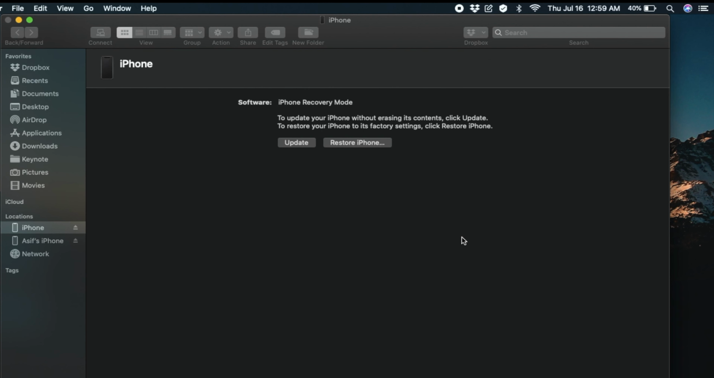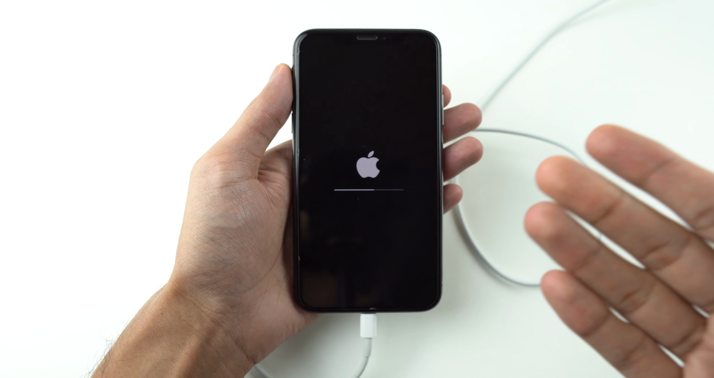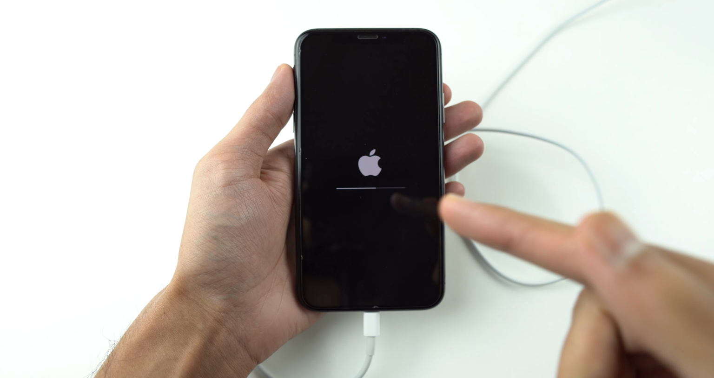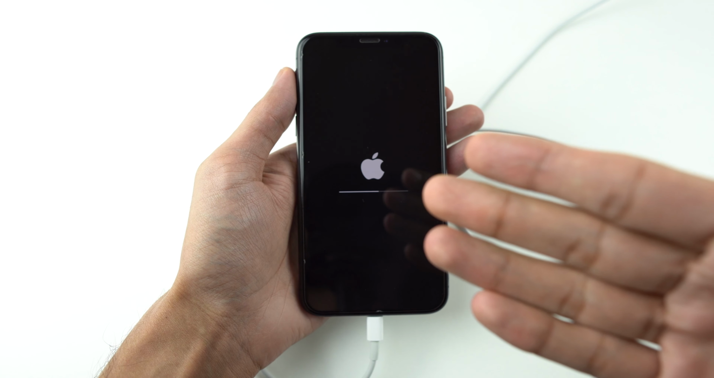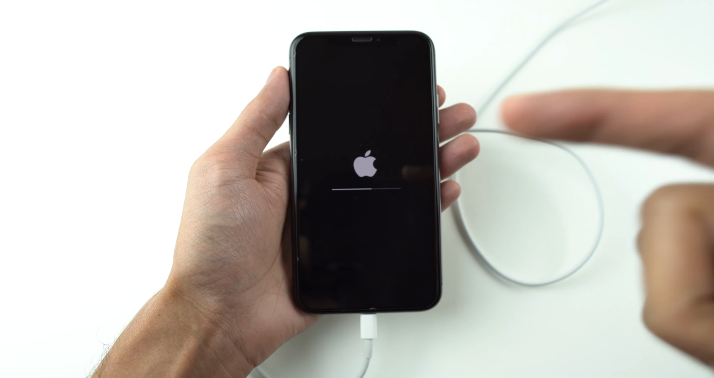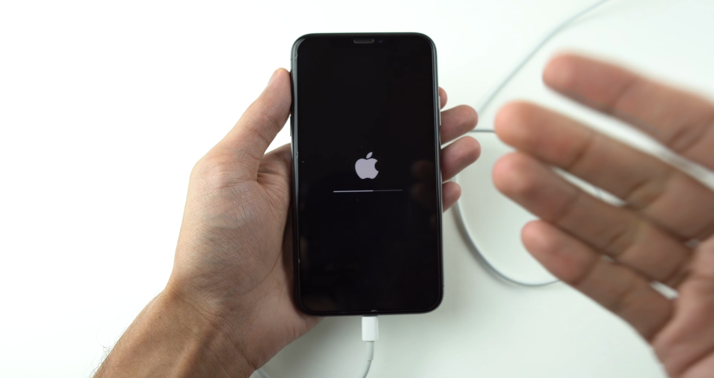As you can see now, it will download the latest update. This might take some time. During this process, your phone may reboot a few times and your Mac will just display iPhone recovery mode. Don't worry about that. Just wait for it to finish, and once this is complete, it will restore your phone to the latest iOS version, and then we can move to the next step of restoring the backup to your phone so that you have all your data.